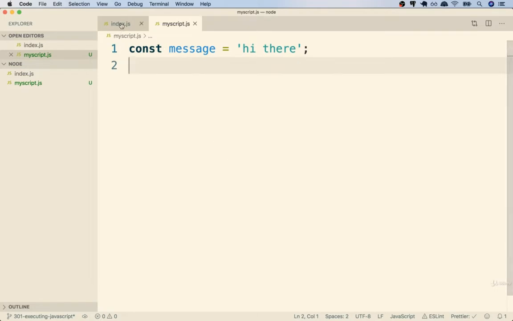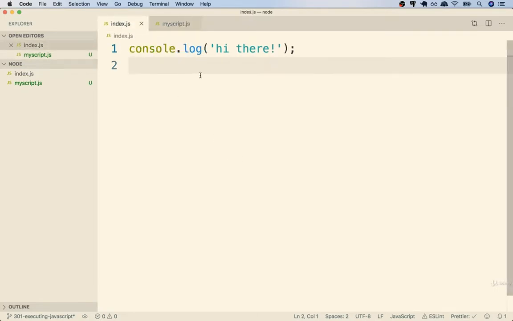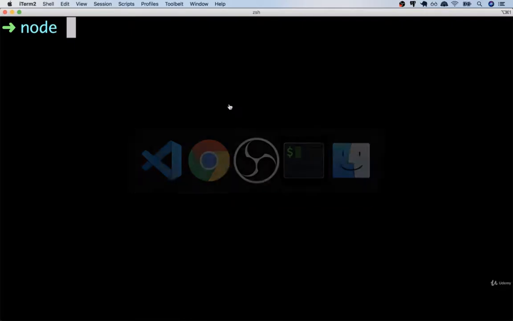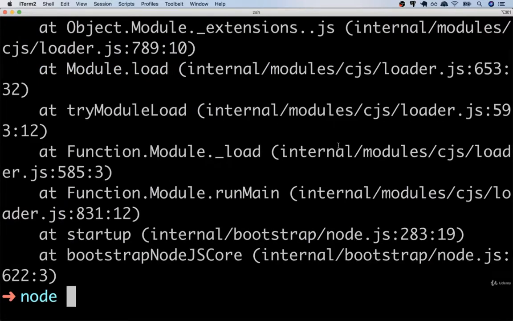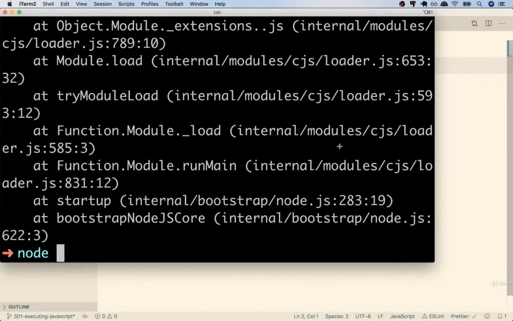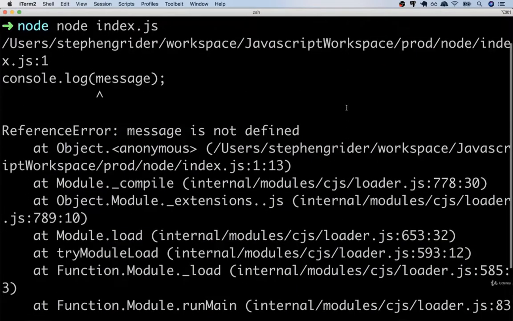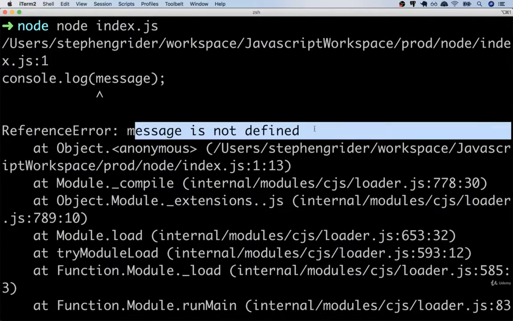Then I'll go back over to the index.js file. And back inside of index.js, rather than console logging out that string directly, I'm going to instead try to console log the message variable that we just declared inside of myscript. So I'll save this. I'll make sure both files are saved. I'll then go back over to my terminal, and I'll run node index.js. And sure enough, I get a really big error here. Let me scroll out just so I can see the error very easily. So it says that message is not defined.